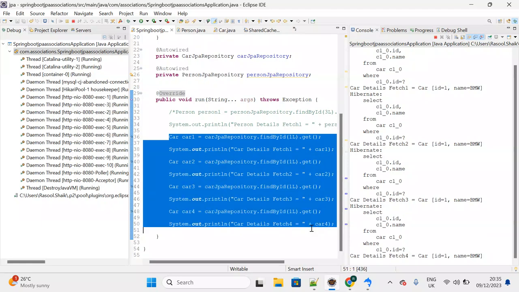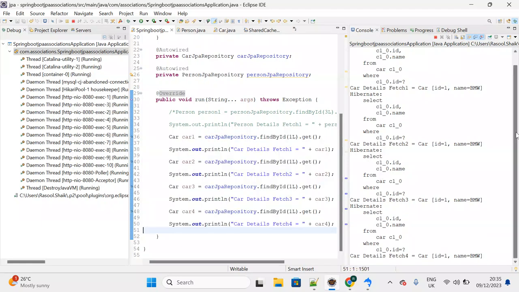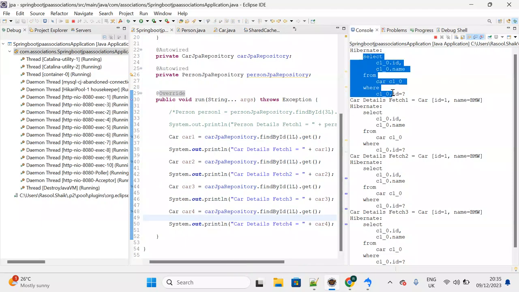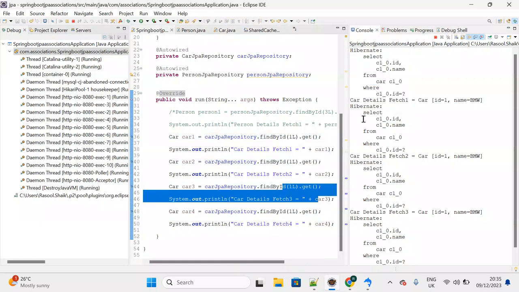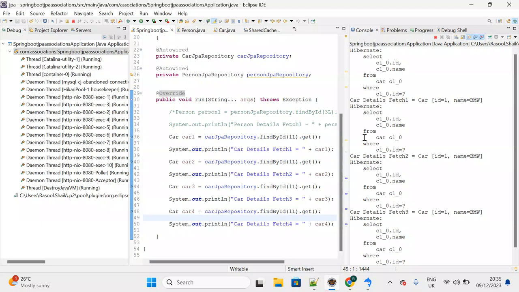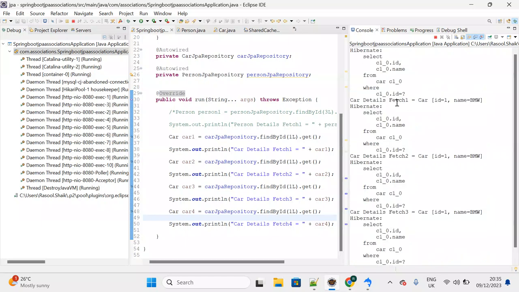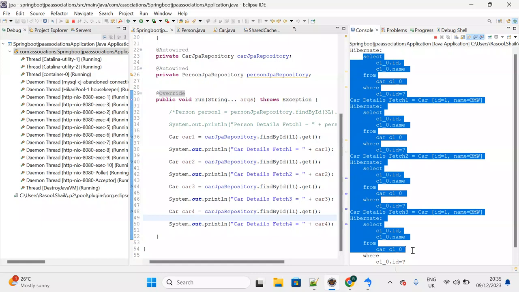Whenever there is a subsequent request to the database, every time you try to fetch the same information again and again, a new select statement is created in the console. So Hibernate is trying to fetch the same information every time. Hibernate is every time connecting to the database and fetching the results. So this will have a performance issue. Getting the same information again and again in subsequent requests, fetching the results from the database every time, is a performance issue. We need not connect with the database every time while fetching the same information.